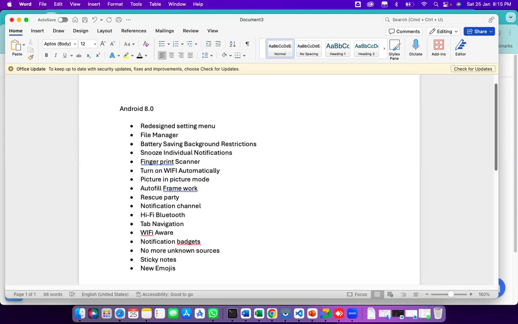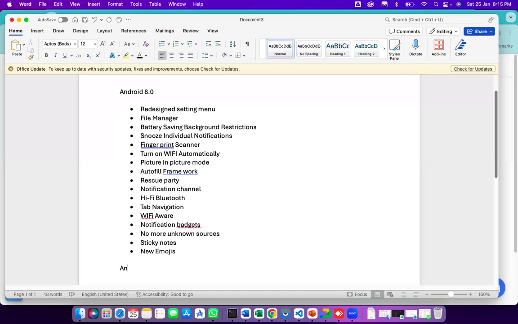So these are all the features in 8.0. Then we will see the Android 9.0 features. In Android 9.0 there are around 8 to 10 features, I think. The first one in this is the gesture navigation.